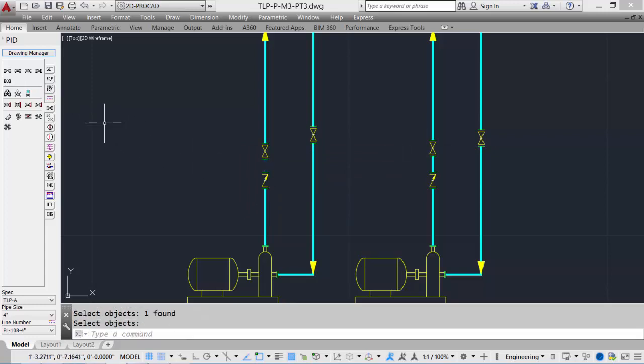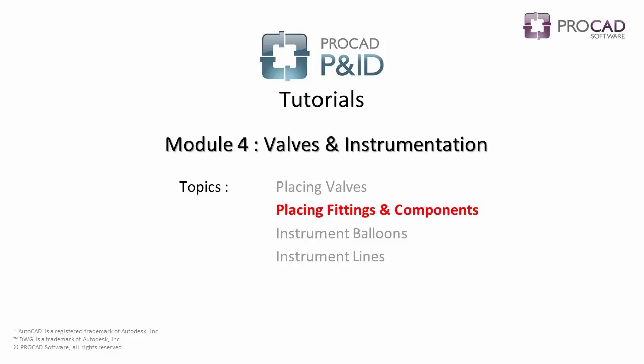Because these two valves would be flanged together, we can erase the pipe in between and use the AutoCAD stretch tool to stretch it so that we have no pipe in between. And here are the valves for the pumps on the inlet and outlet lines. Next topic is placing fittings and components.